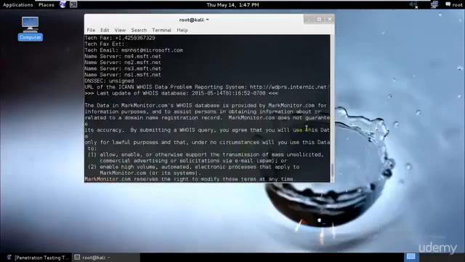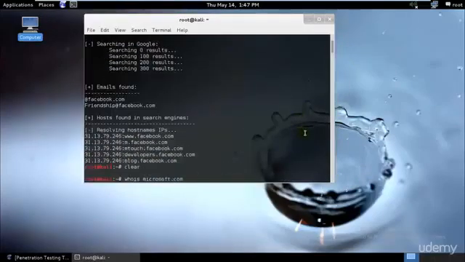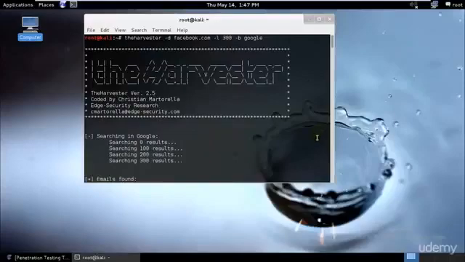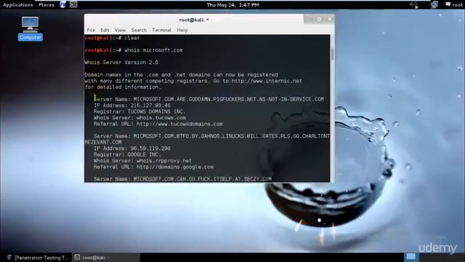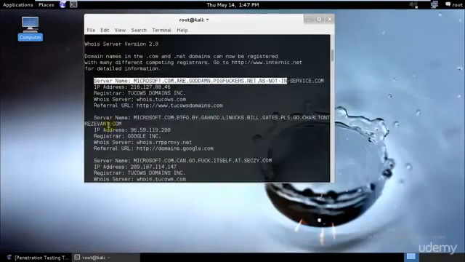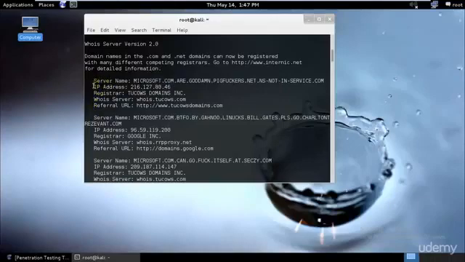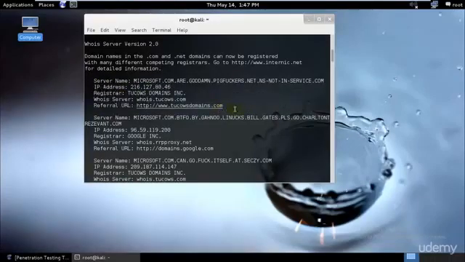Perfect. So even without using any kind of tool, I just went ahead and typed whois google.com and it gave me all the information. So it starts from over here. Server name is microsoft.com. So IP addresses, and this is the fake one, I believe. That's the reason it gave me.